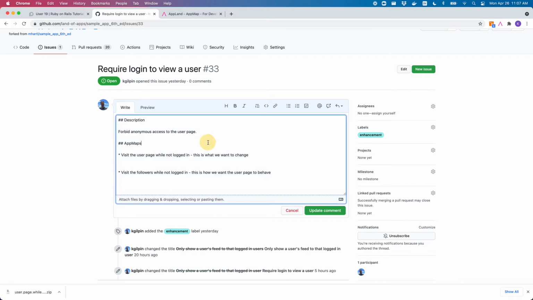I'd start by opening a new issue. Require login to view a user. I'd like to communicate as much useful information about this issue as I can, because the hardest part of development, especially on unfamiliar code, is not writing the code. It's building a mental model of how the code works and imagining a solution of how it should work. So one of the best things we can do is make it easier to understand what the code really does.